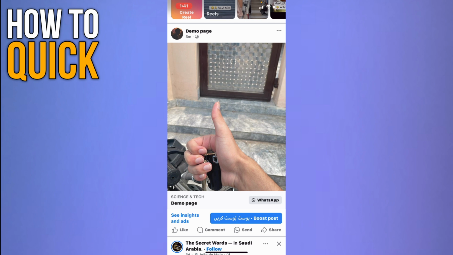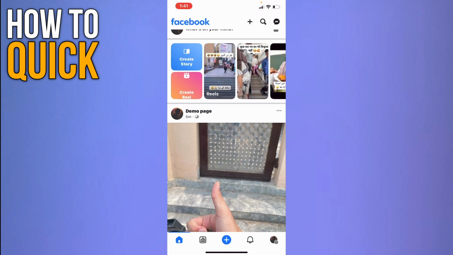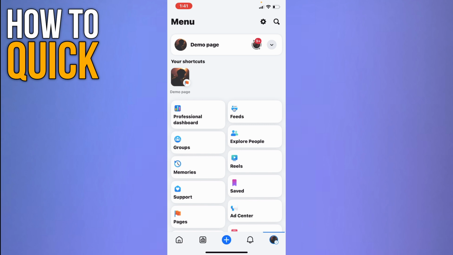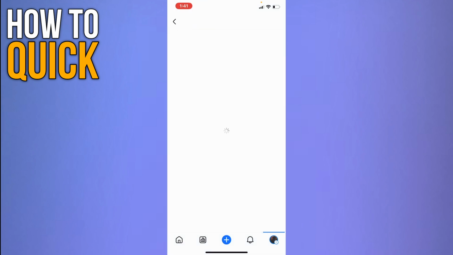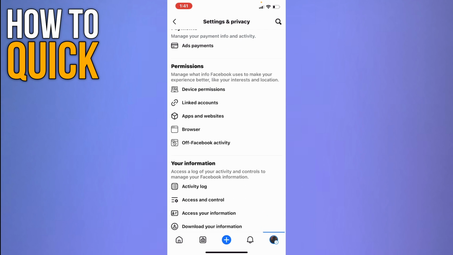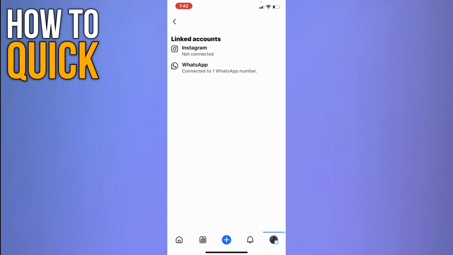your Facebook application. So to do that, you have to very simply tap on the menu which is present at the bottom right corner of your screen. Now on your menu, you have to tap on the settings icon which is present at the top right corner of your screen. On your settings and privacy, you have to scroll down to the permission section. In permission section, you have to tap on linked accounts. In linked accounts, you have to tap on WhatsApp.